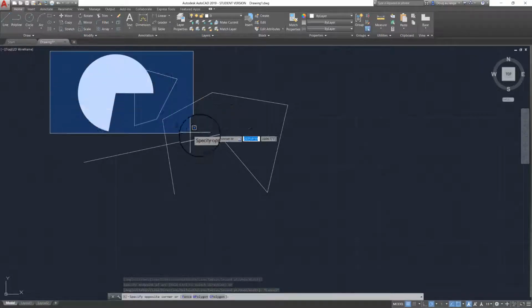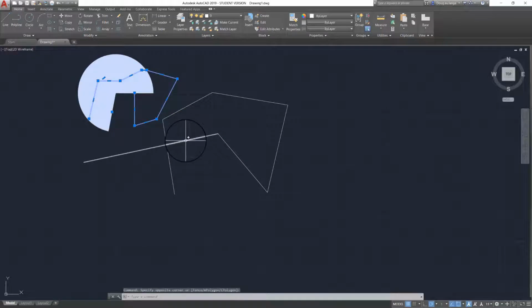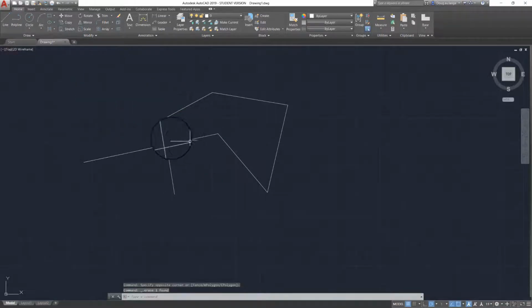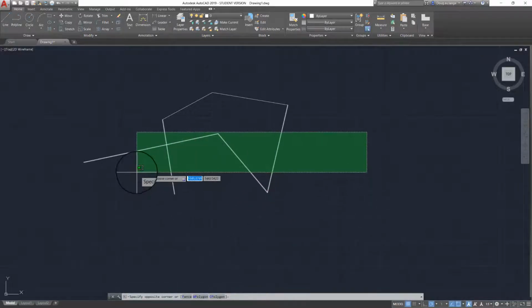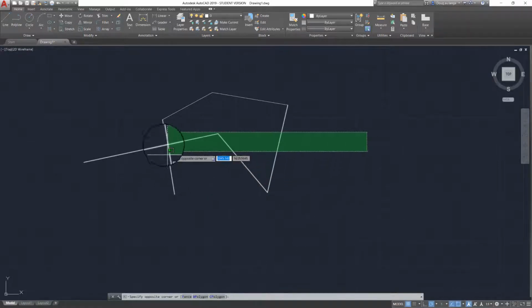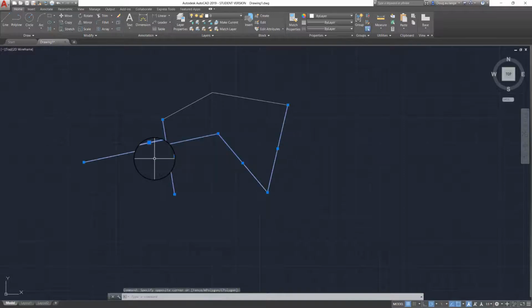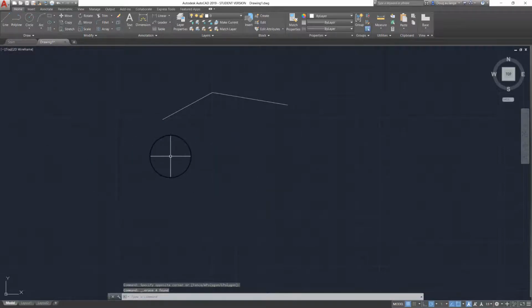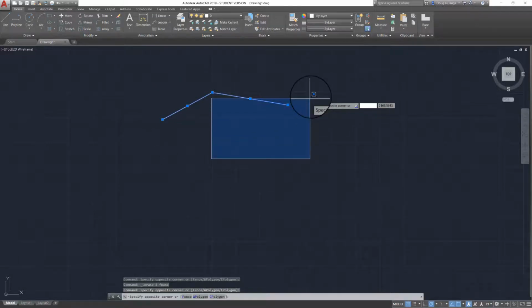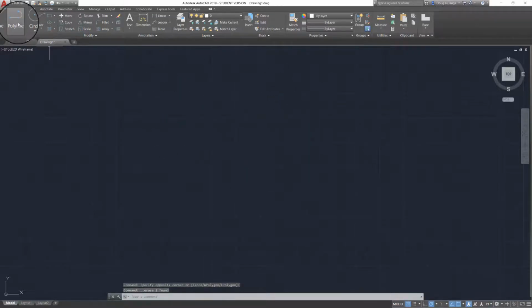If I click once and I drag from left to right, anything I entirely encircle will be selected, and I can go ahead and delete that. If I click from right to left, anything I touch with my box will be selected. So even though I'm not entirely surrounding this line here, I'm just touching it, it is being selected, and I can delete it. Delete everything.